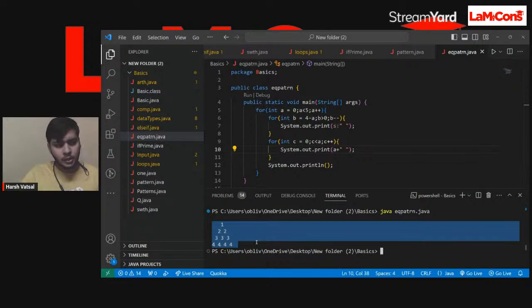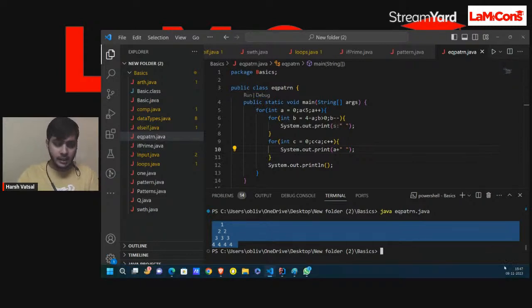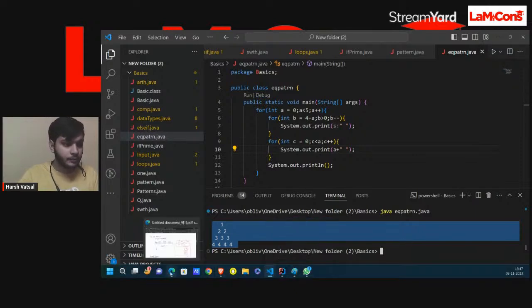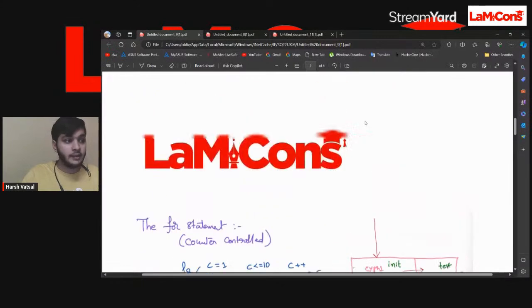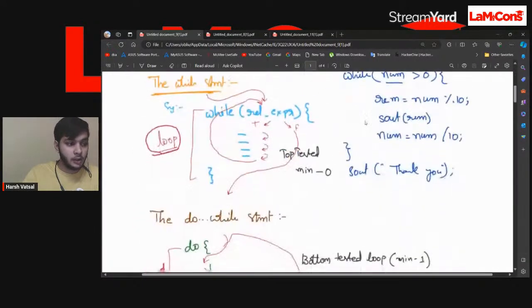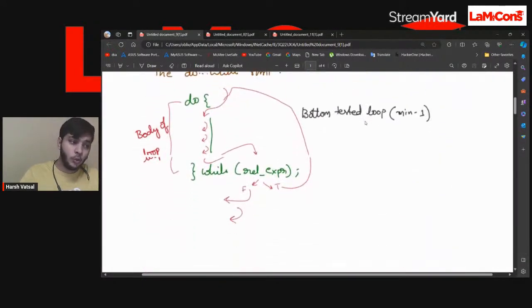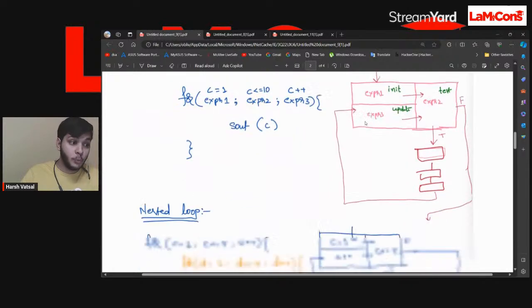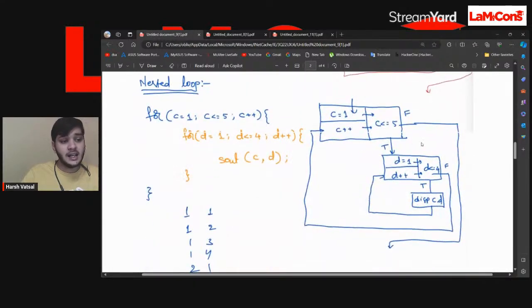And you can do this by yourself by repeating it. And this was it for today. We have done our loops today. We have completed the while loop, the do while loop, the for loop, and we have also completed our nested loop.